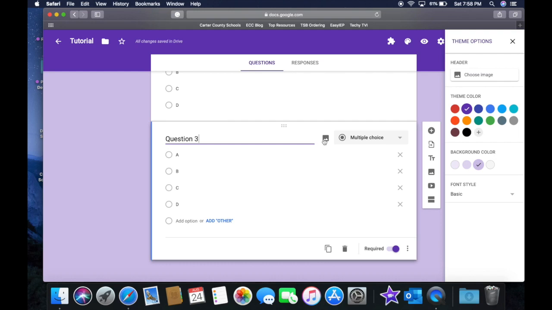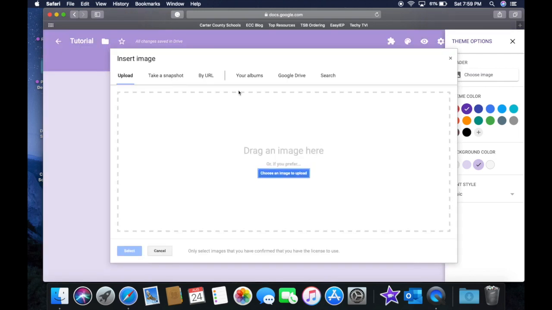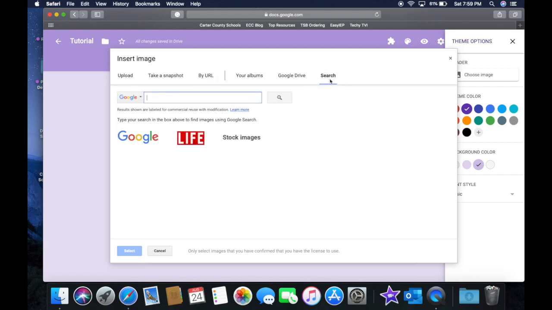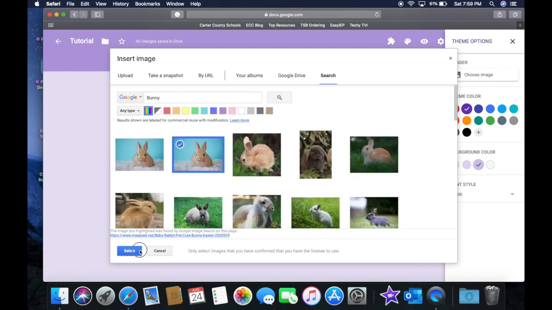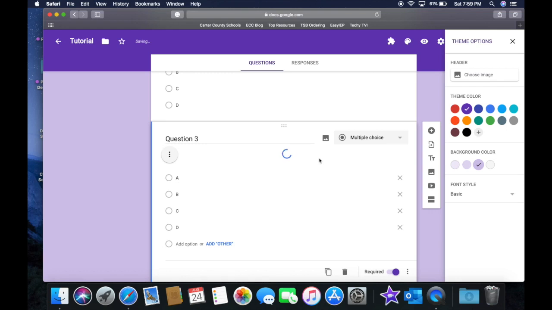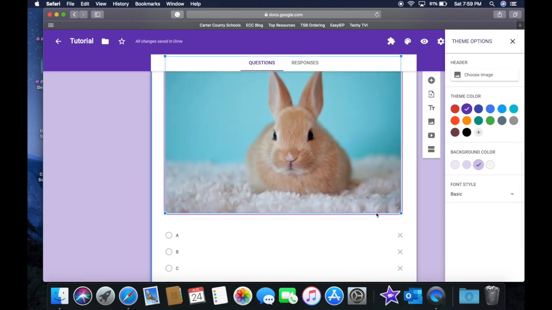Now, you can also add an image. So if I wanted to, on my Oregon project, which I will not be sharing because Oregon project specifically asked me not to share it. So, sorry. If you want it, you have to do it yourself. I can search Google for an image. Let's say I want a bunny. And I'm going to put the bunny in question 3. And you can change the size of that if you want.